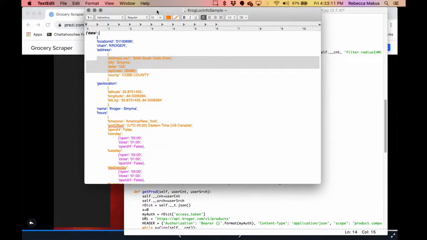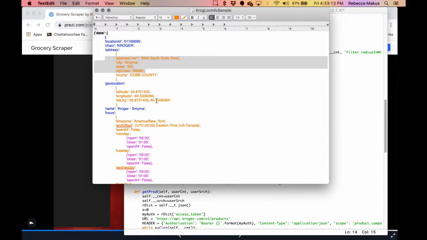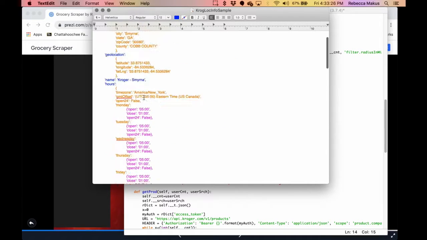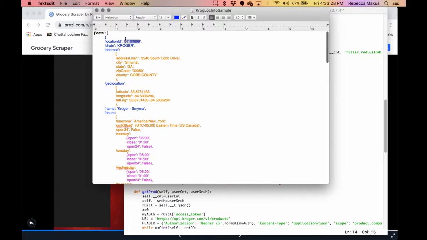Here's the location. So for the Kroger information, I first had to get the location ID because I have to use the location ID to get the product information for that location. So this is all the information it returns. This is one store. And out of all of that, I just needed to pull this location ID and then the address.